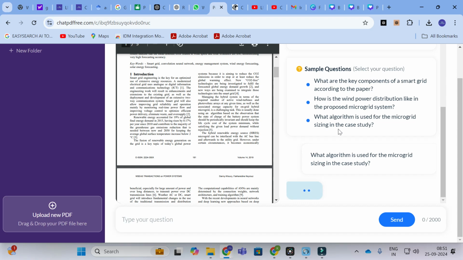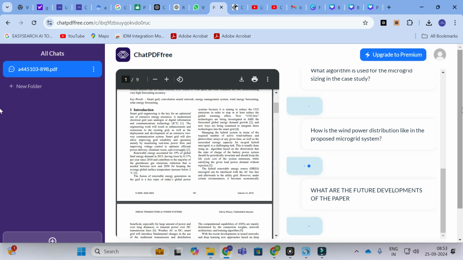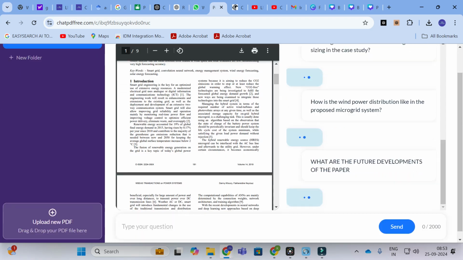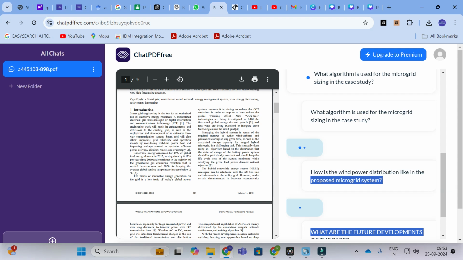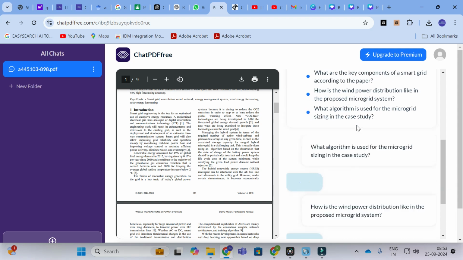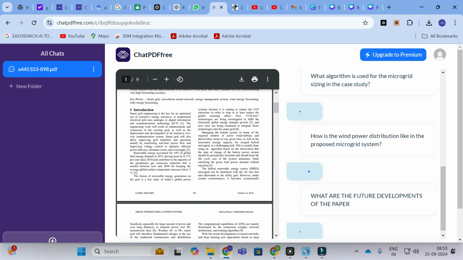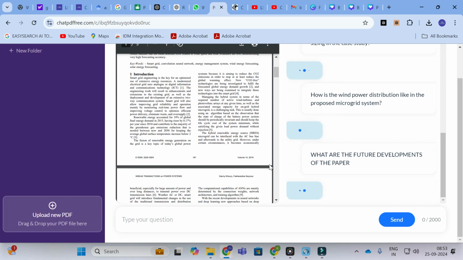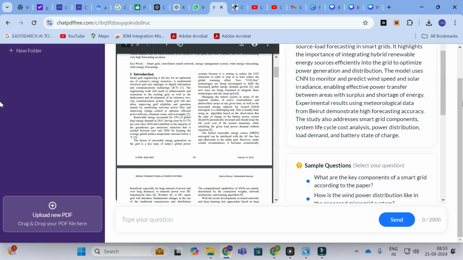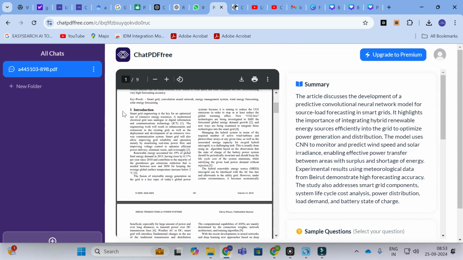Wait, let us see. It will take several seconds to generate. Here you can see that I have asked 3 questions. Two of them are already available in the sample questions: what algorithm is used for microgrid sizing in the case study, and how is the wind power distribution in the proposed microgrid system. I have also asked my own question: what are the future developments of the paper? But it is still loading. There may be an internal problem with Chatpdffree.